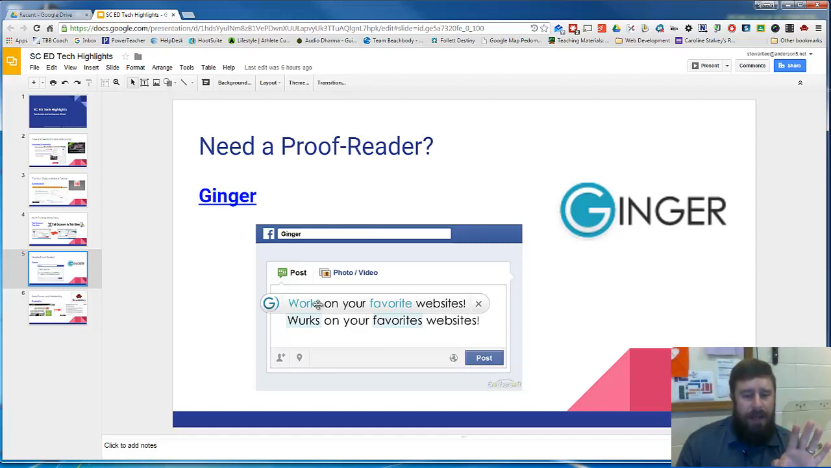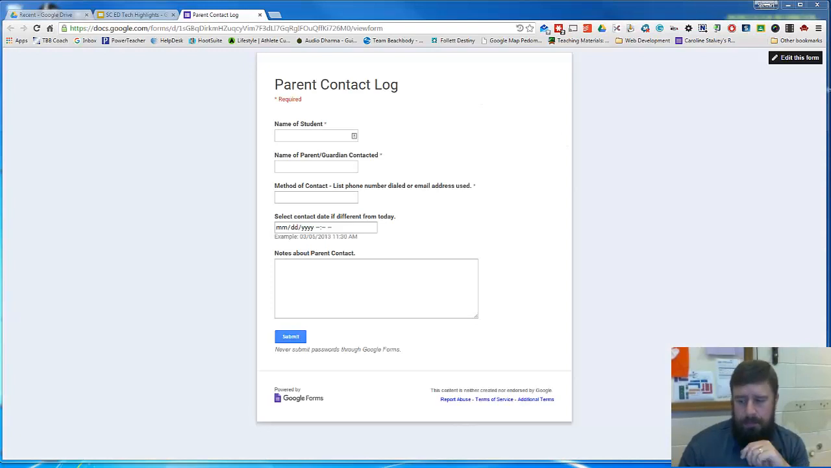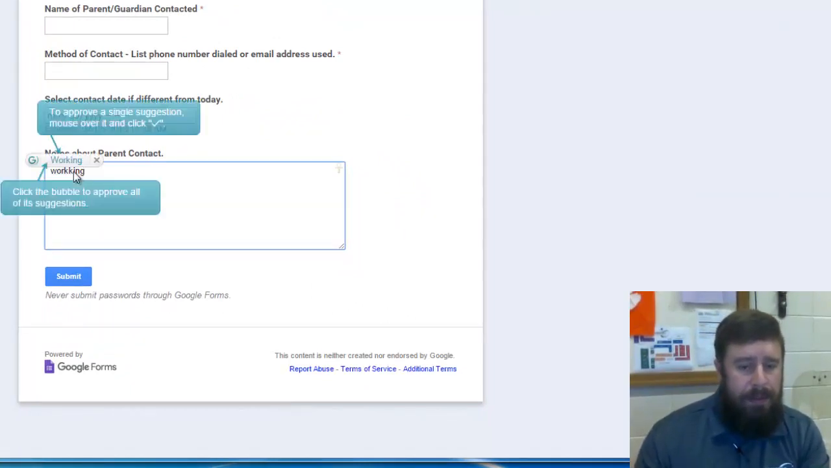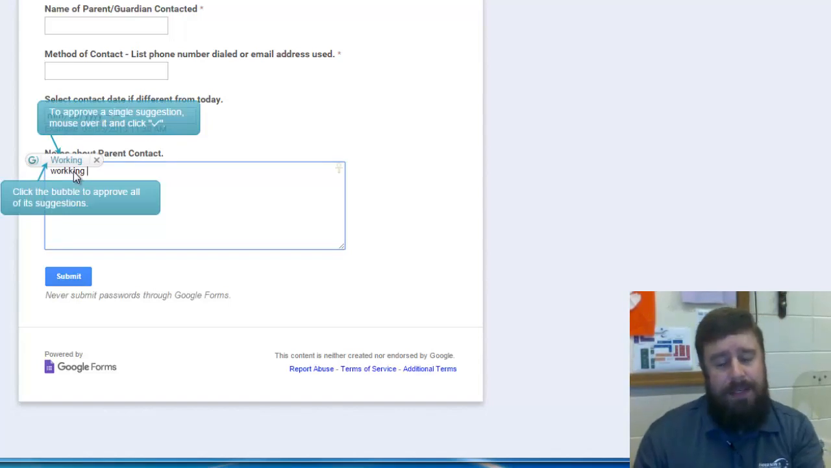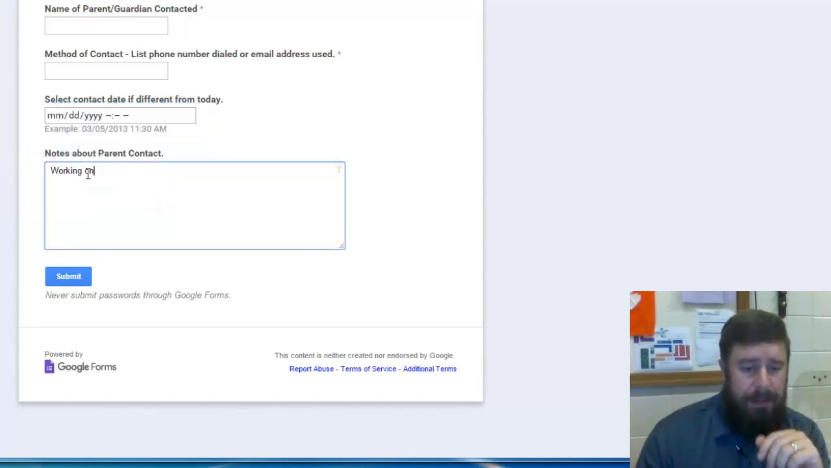So this example right here, I pulled it from Facebook. I actually stole the image, but got it in Facebook. So if we go over here to somewhere we need to fill out a form. So I go over here to a parent contact log, whatever I'm doing. So I say working, and I spelled it wrong. But you see it highlighted in blue, and when I mouse over, now it's giving me suggestions because I just reinstalled Ginger. But it gives me suggestions, and I can either take it or not. I can click the word, and it fixes it.